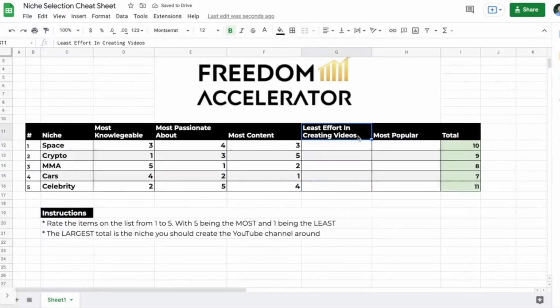The next column is least effort in creating videos. The reason this is important is that certain scripts, voiceovers, and edits are a lot harder to create. Maybe there isn't as much research out there, or there aren't as many articles, or maybe a certain niche needs animations or whiteboard style videos. Those videos are going to require a lot more effort and also a lot more time and money invested. So we want to rank it with the least effort as 5 and the most effort as 1.